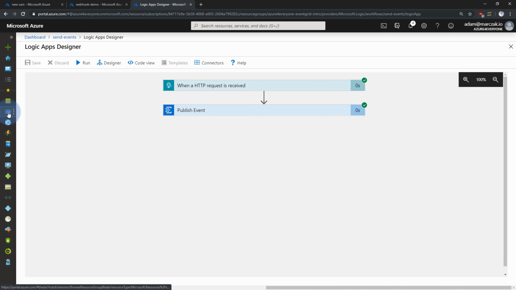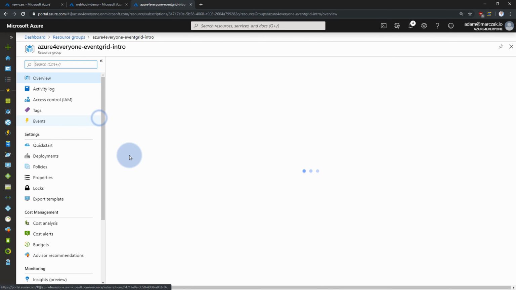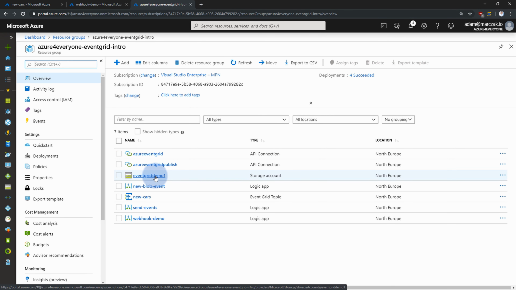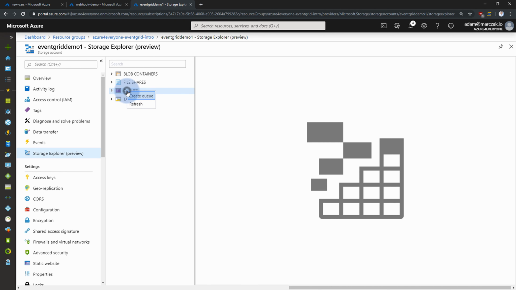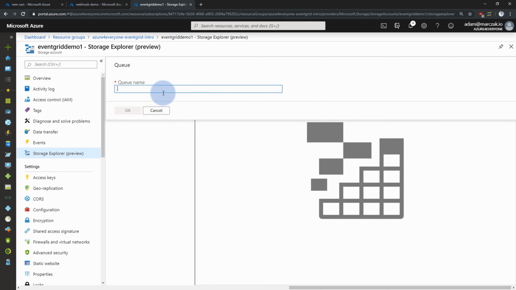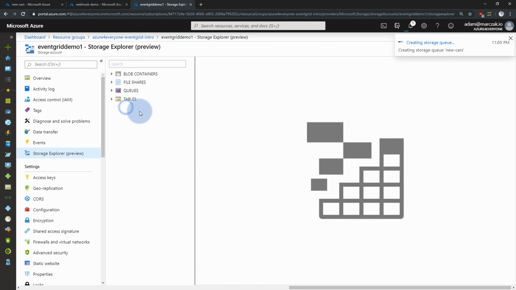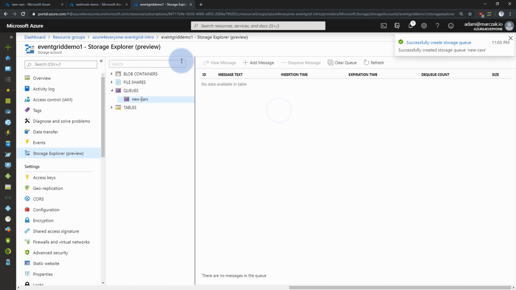And lastly, let's show you how easy it is to get multiple subscribers in. I'm going to go back to the resource group. I'm going to open the resource group, and for this demo I will use the storage account queues. So I'm going to go here, open Storage Explorer, and create a new queue called new cars. I'm going to open that queue and show you it's currently empty.